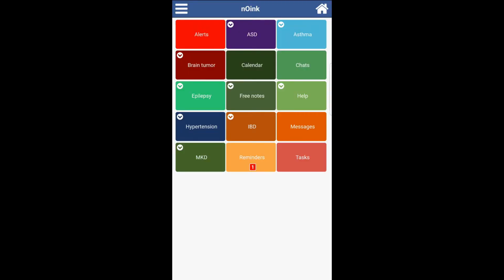nOink not only allows you to create any note you want very simply and analyze the data you produce, but we also allow you to create a personal health record. This is of particular value if you need to show it to a new clinician that you haven't interacted with before, and you will have all your documents to hand at any time when you need it most.